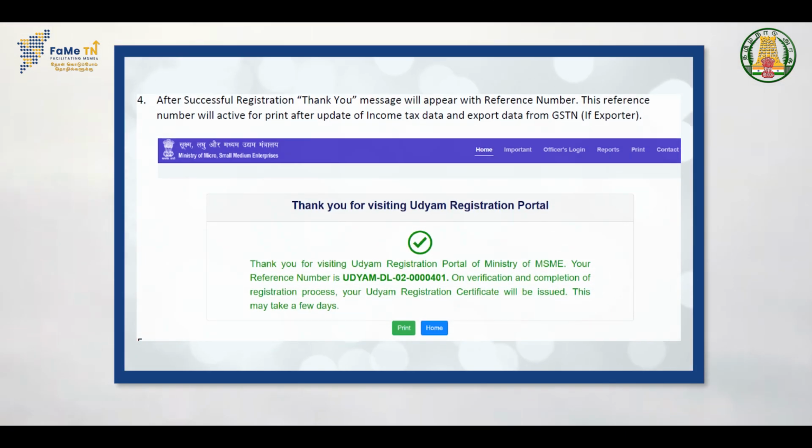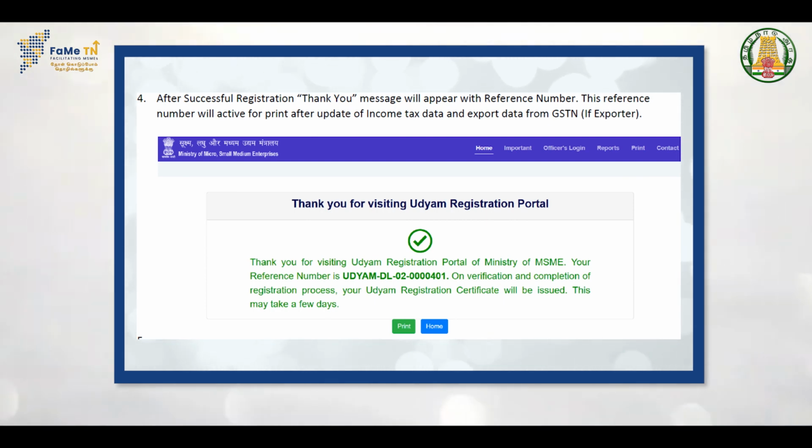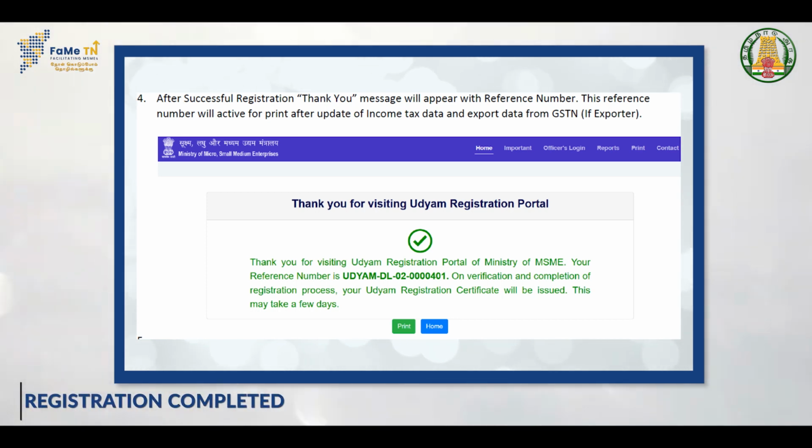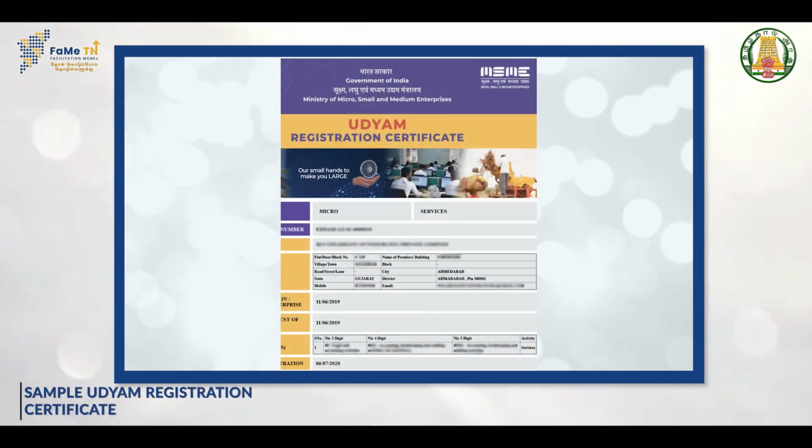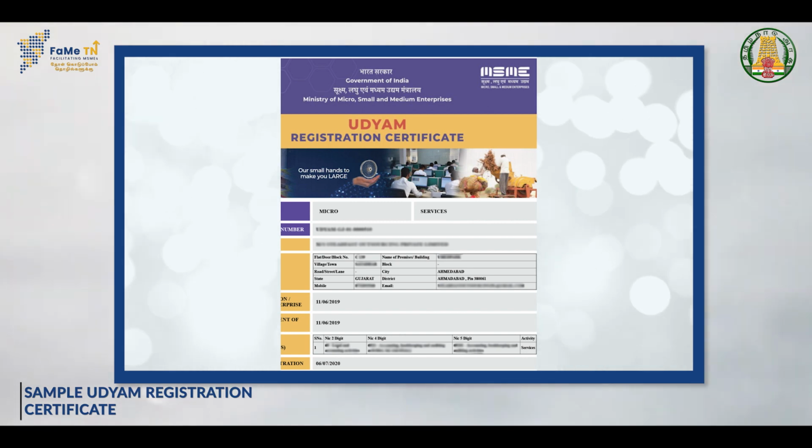In most of the cases you will get it within 15 to 20 minutes, or if your PAN verification or GST verification is taking time, it will take 3 to 4 days to generate a certificate. But that is in very rare cases. In most of the cases you will get the certificate immediately. After successful registration, you will have this tab, and your Udyam registration number will be shown immediately, but the certificate generation will take some time. This is the sample of the certificate as I showed you.